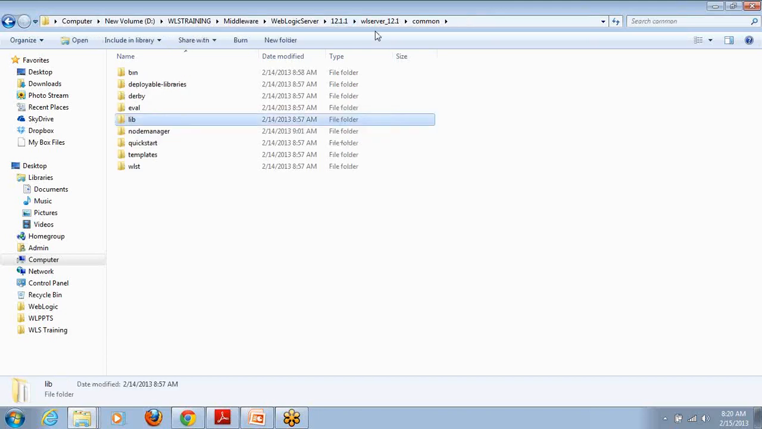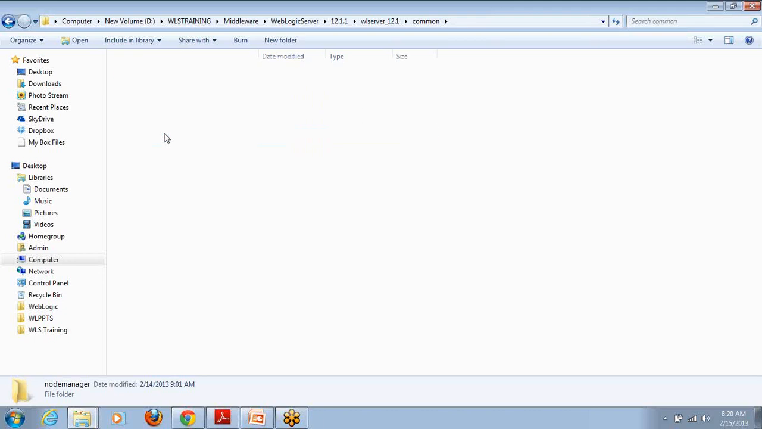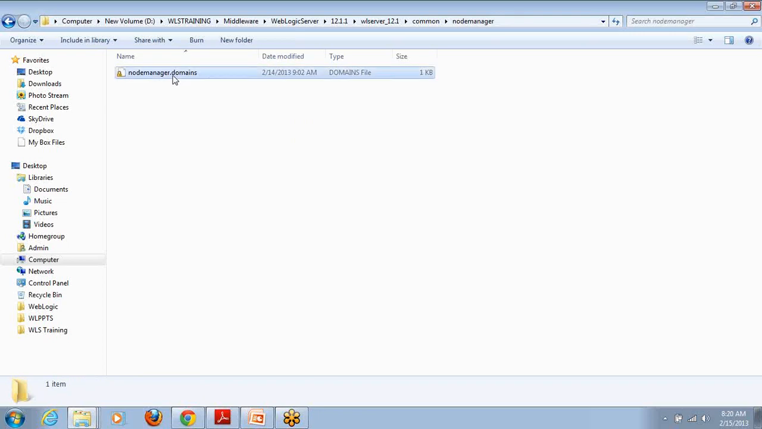And node manager is the main folder used by the node manager when you install it. If you install node manager for the first time, the node manager files are created in this folder. I'll show you once we come to the node manager concept. This has node manager domains by default, because it will have the default domain that we have installed. You can see this here.